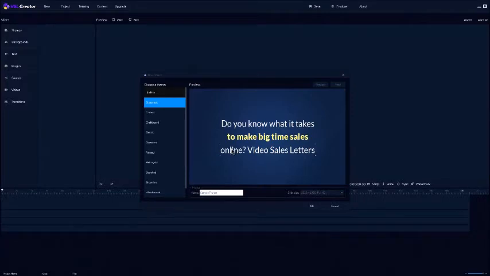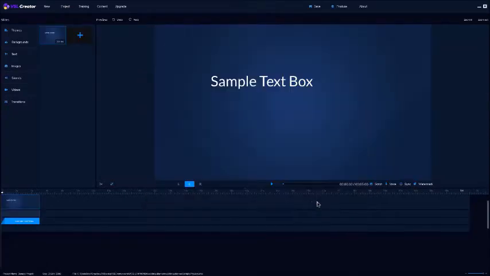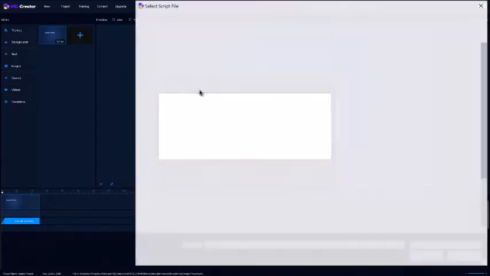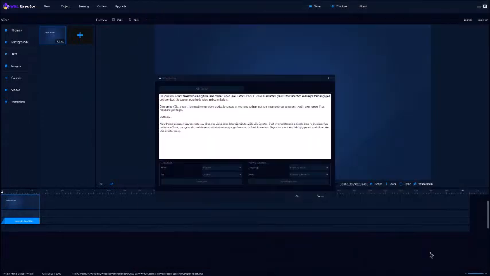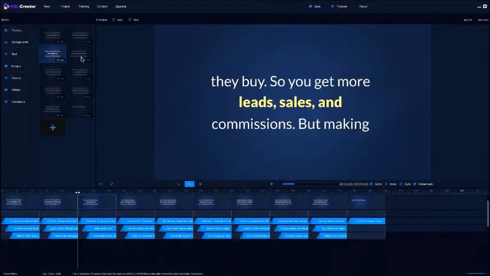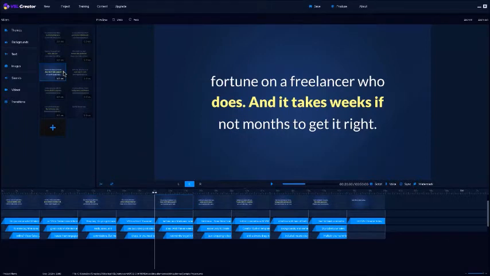Now, if you want to create a VSL from scratch, or you have your own script, you're going to start by picking a theme. And you can always change themes, or you can edit any aspect of it later. Then you're just going to upload, or you're going to paste in your text script. Click OK, and then VSLCreator does all the hard work for you. It creates perfectly formatted slides for your entire script in just seconds.